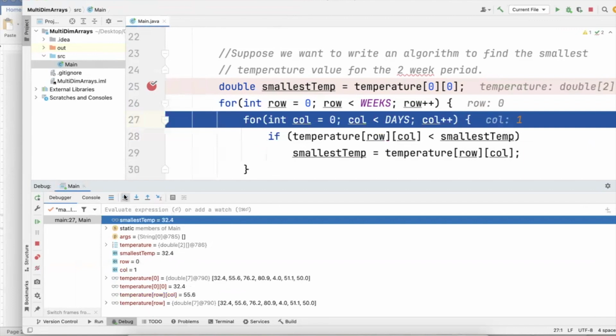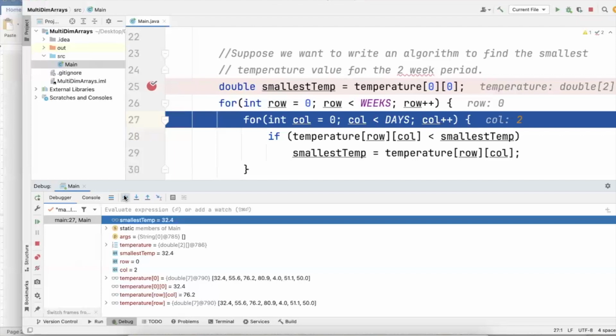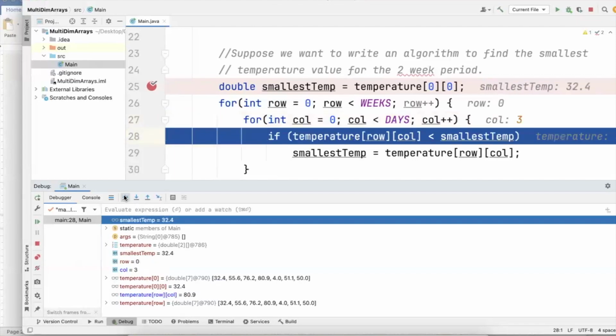It wasn't less than the smallest temperature. The 55 was bigger than 32. So we're moving on, increasing the value of column by 1. So now it's 2. 2 is less than 7, so we're executing the body of the loop again. We're going to compare the temperature array at row 0, column 2. That data value is the 76.2. We're checking to see if that's less than 32, and it's not. So we're going to increase the value of column. So now column's going to become 3.